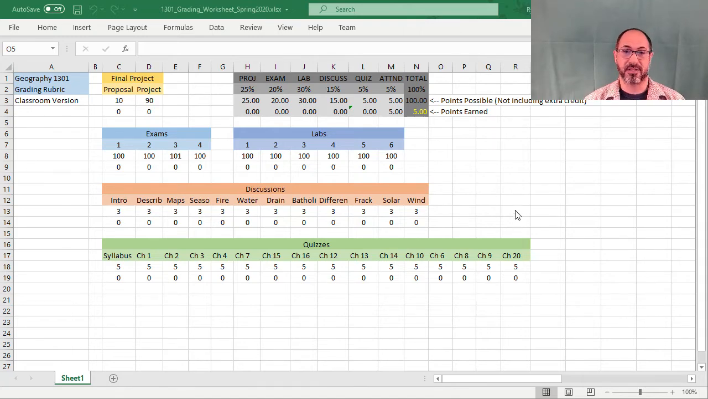This Excel spreadsheet is able to be opened in Excel, obviously, but you should also be able to open it in Google Docs and other spreadsheet editing software like OpenOffice or LibreOffice. Okay. It's pretty straightforward. There's a couple sections here that are color coded based on the type of assignment. You have your project, your 2 project grades, your 4 tests, your 6 labs, discussions, and quizzes.